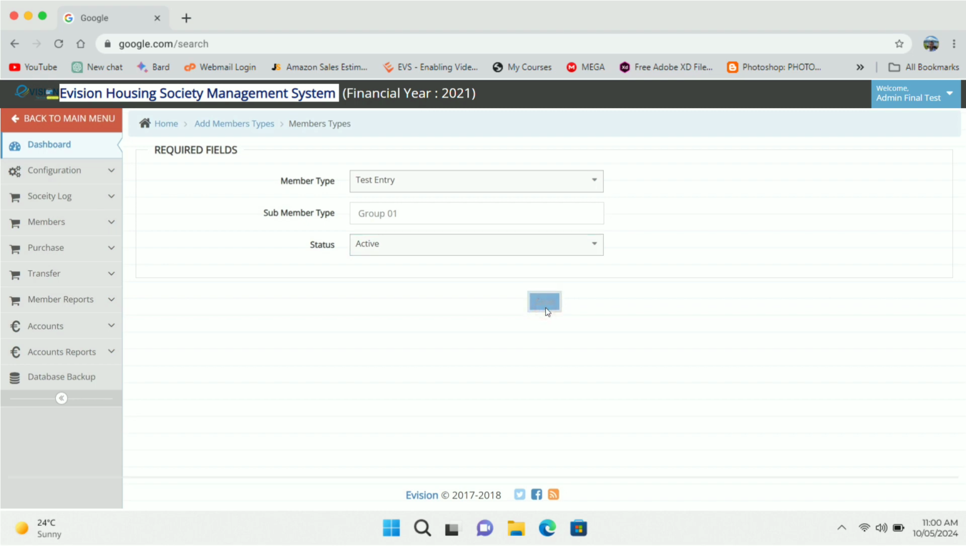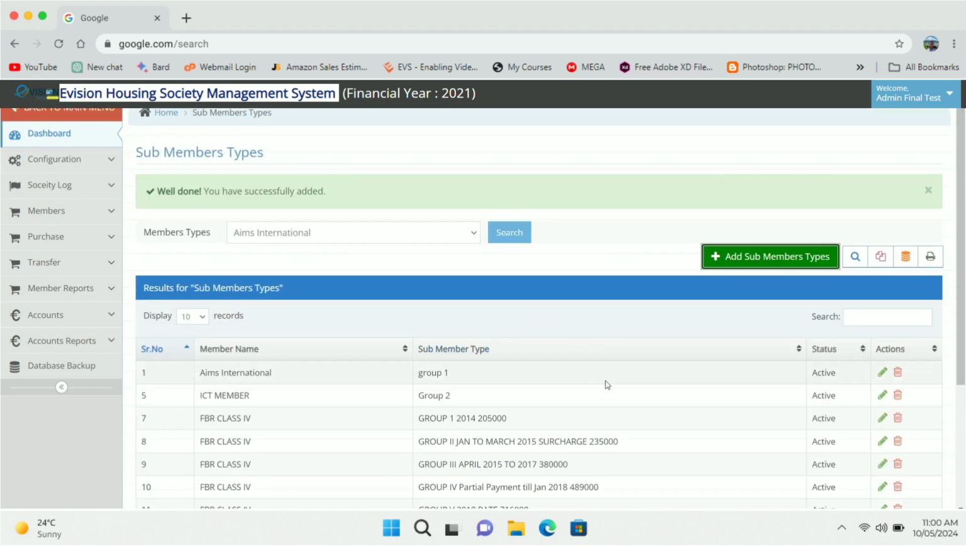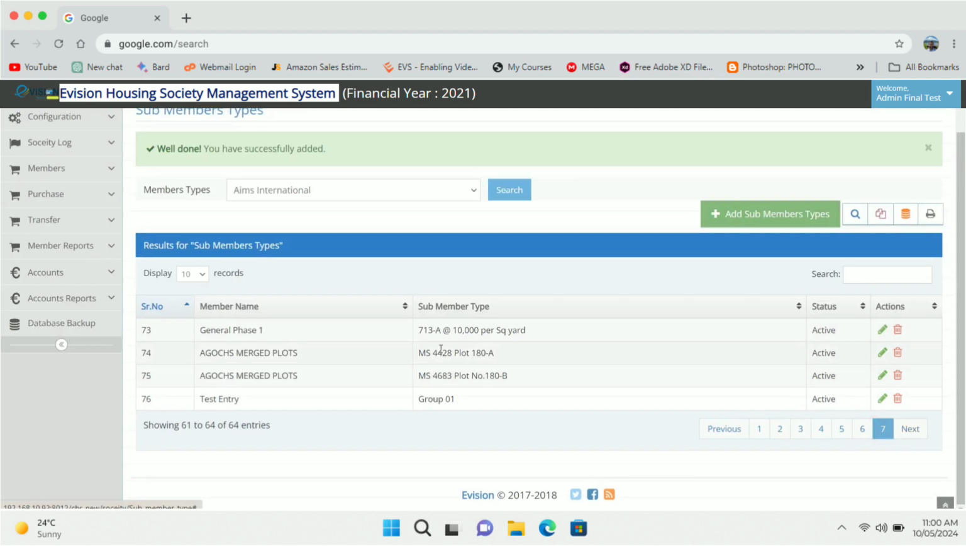Once submitted, the submember type will be added to the table on the Manage screen, displaying 5 columns: serial number, member type, submember type, status, and action. If we wish to delete or edit a submember type, we can do so using the buttons provided in the Action column. If we set the status to inactive, the submember type will be added here, but will not be shown anywhere else in our system.